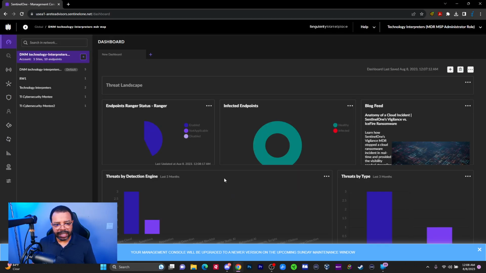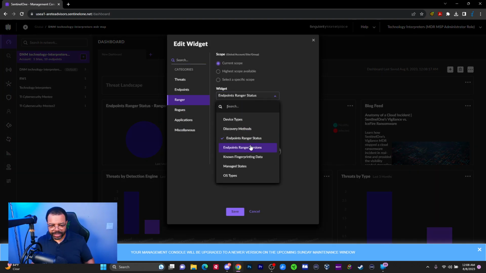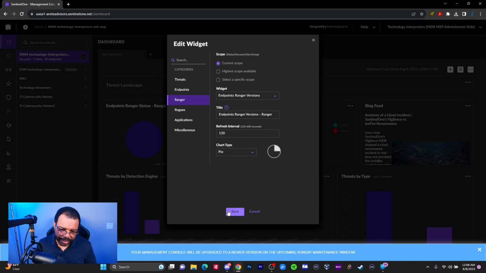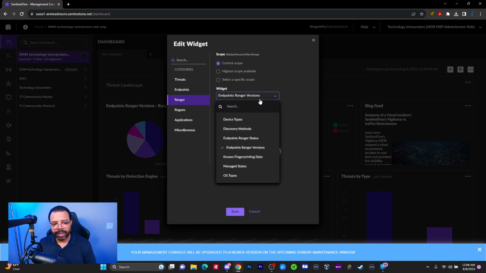Let's see Ranger status. Let's look at that. Enabled, not enabled, or disabled, okay? So that lets us know if the agents, basically our Ranger agents that detect stuff, are working. All right, and we can see the actual agent versions here, right? So that's good to know if you want to track those from a higher level. And let's see what else.